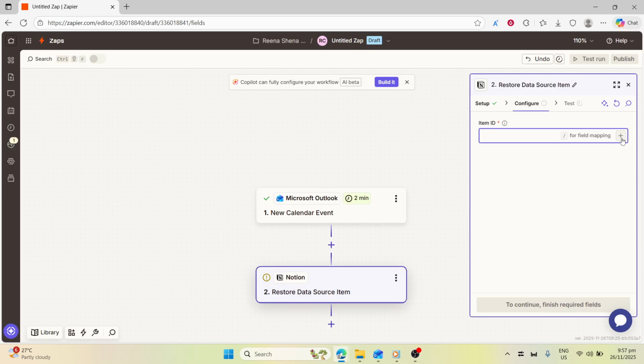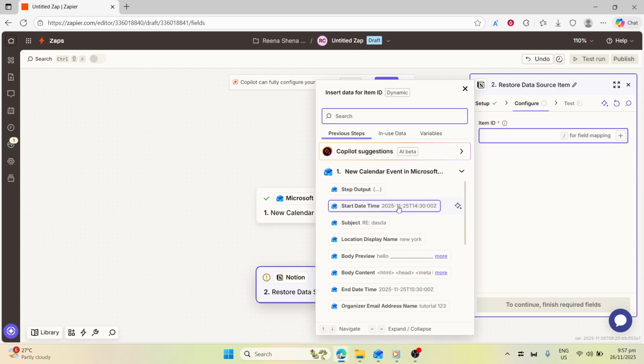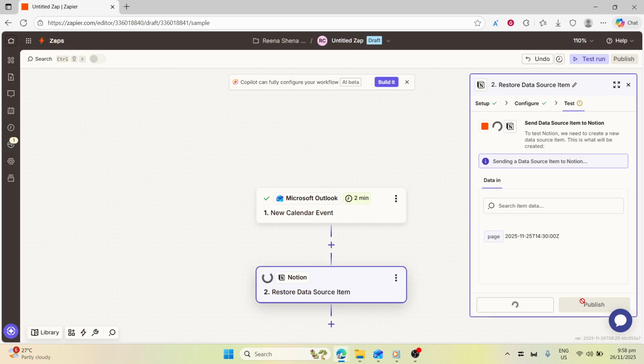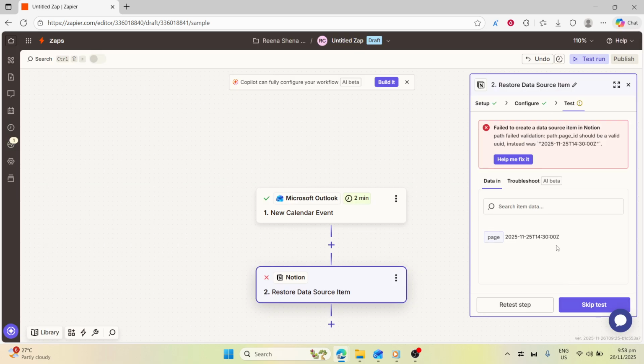From this point forward, every new meeting added to your Outlook calendar will automatically create a matching entry in Notion. Share that Notion database with clients or partners, and they'll receive up-to-date meeting details without you forwarding anything manually. That's it. Simple, reliable, and ready to scale.